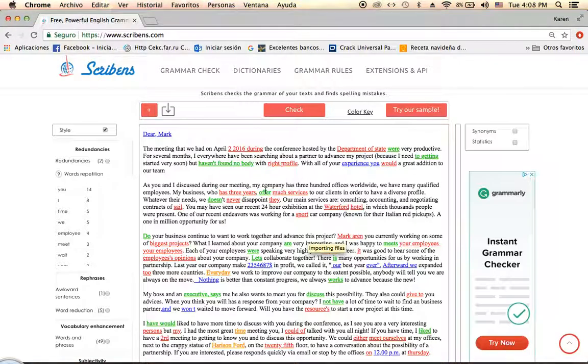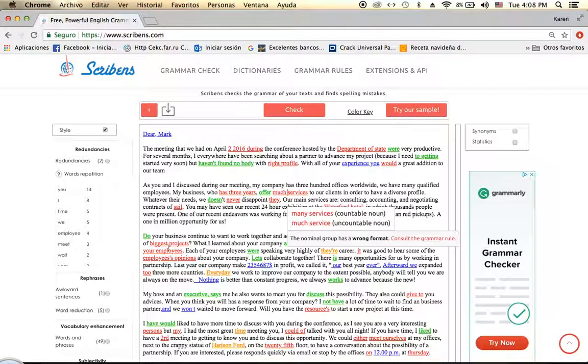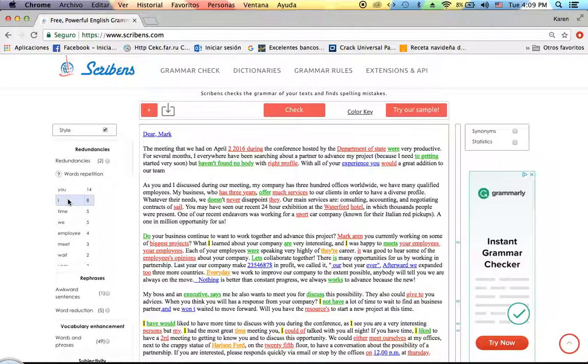When you click on an error, it will come up all of the suggestions for the user, like so. And this particular feature is a lot like Microsoft Word error detection. But what I like about Scribens is the next feature that I'm going to show you. If you look here on the left hand side of the website, you can see that Scribens displays for you words repeated. You can see that in the sample the word I is repeated 8 times.